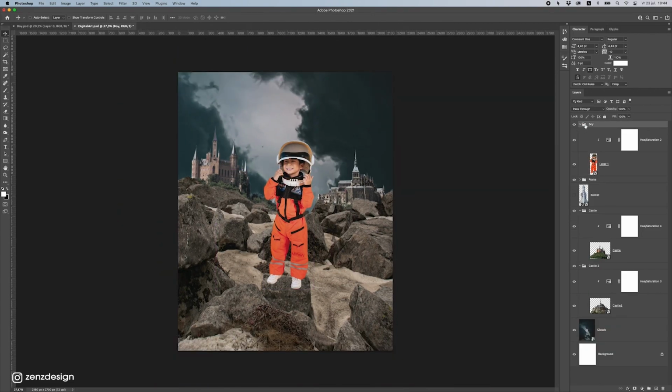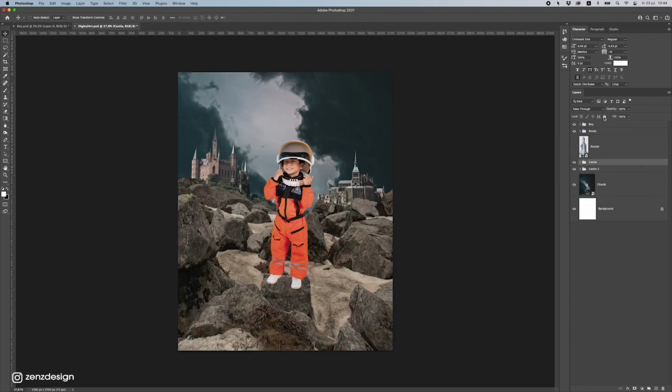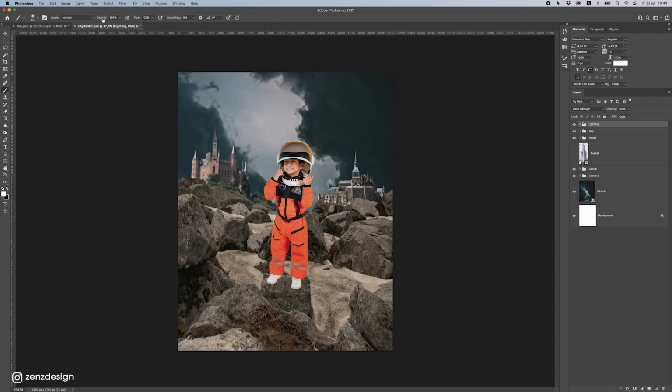So first of all, let's close these folders so we don't get confused. I'm going to create a new folder on top of all the folders, double click on it and name it lighting. And now I'm going to select the brush tool, press right mouse brush tool or press B on your keyboard. Go to the settings and bring the hardness all the way down, so you have a really soft brush. And here we have the opacity and flow. Let's leave that at 100 so we have a good visible brush.